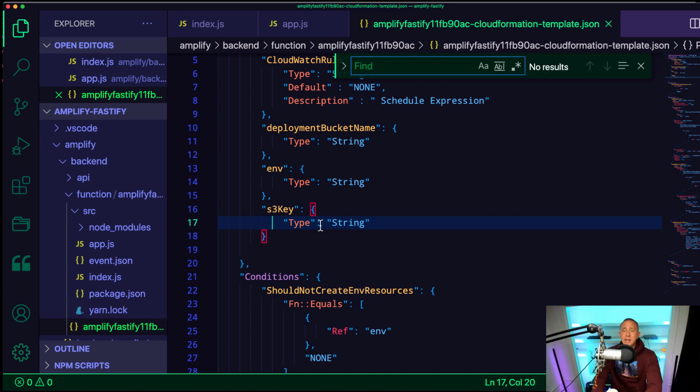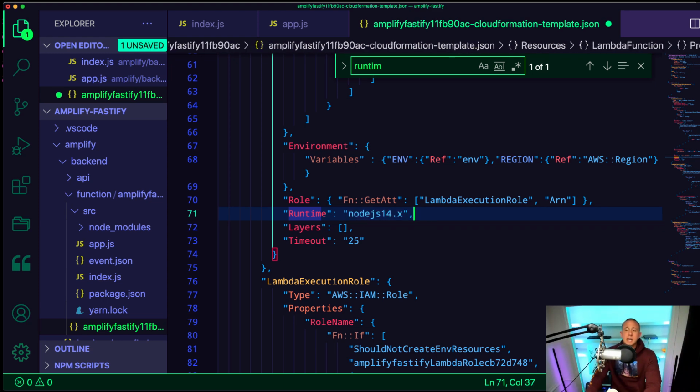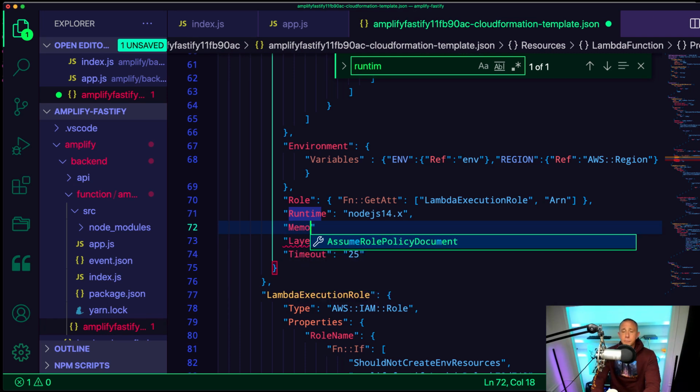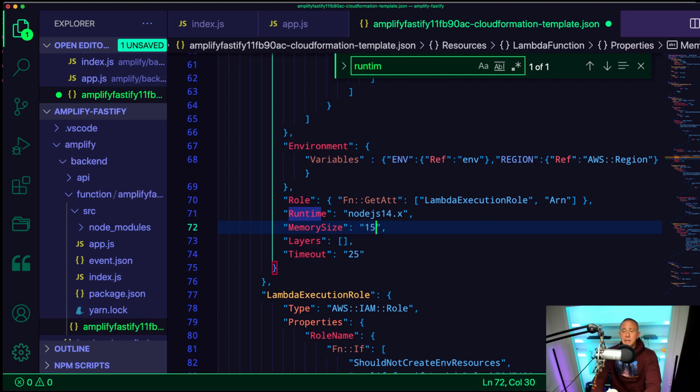And here we're going to go ahead and find our runtime. Right now we're running on Node.js 12.x. So you can either leave it at that, but let's say we wanted to update this to 14.x. We can also set a memory size. And we're going to set this to something like 1536. Now this is a good memory size to be set at.